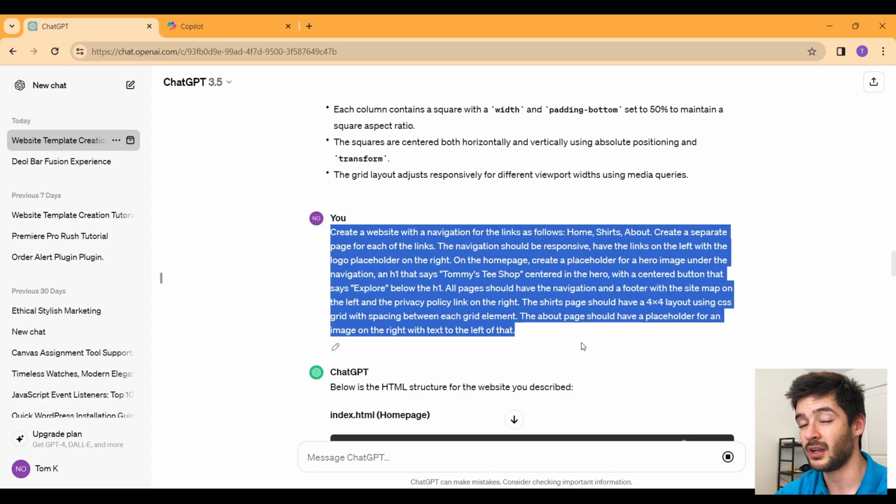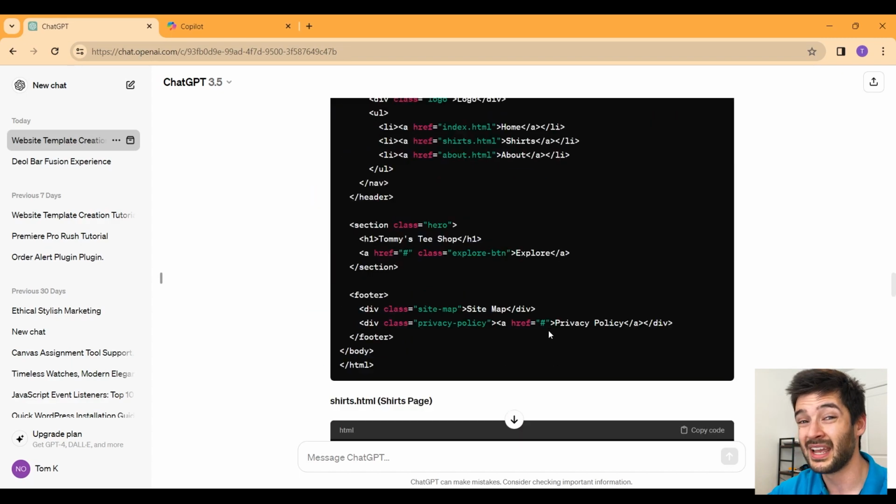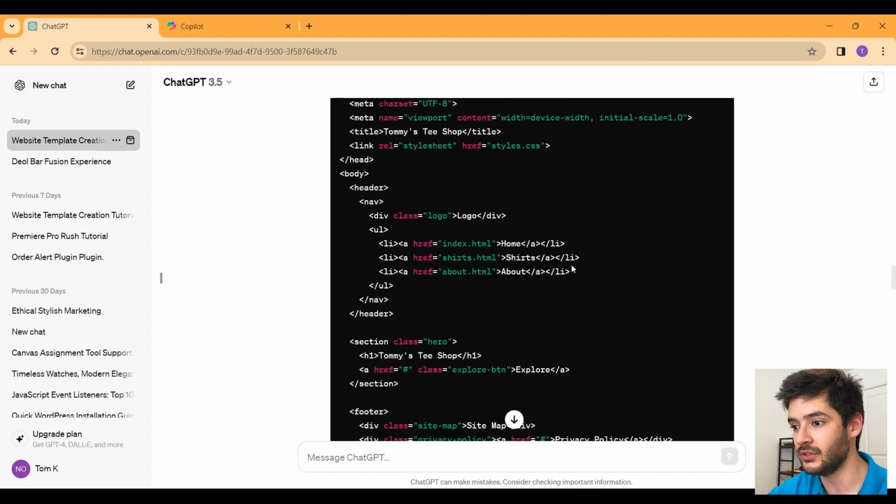So I wanted to create a website. I'm asking it to create a navigation, a footer, and 3 separate pages. I'm asking for a layout on the shirts page, assuming that we're going to be an e-commerce website, and I want that to be set up with a grid. And then for our about page, I want a template for an image on the right with text to the left, and a hero image on the home page with a button and text within the hero image. So I'm getting really specific.